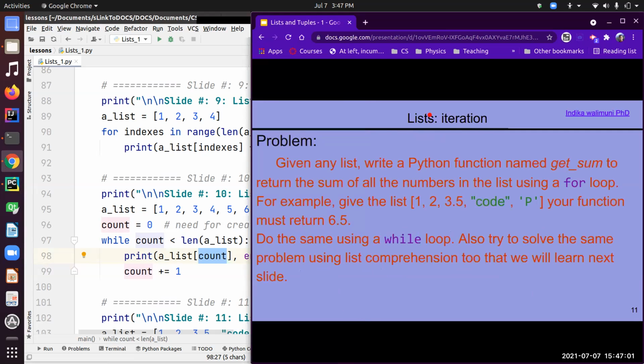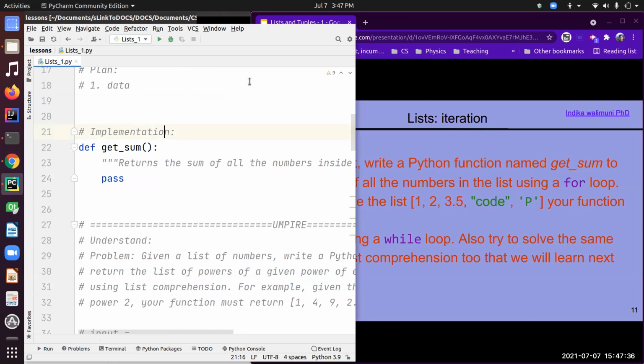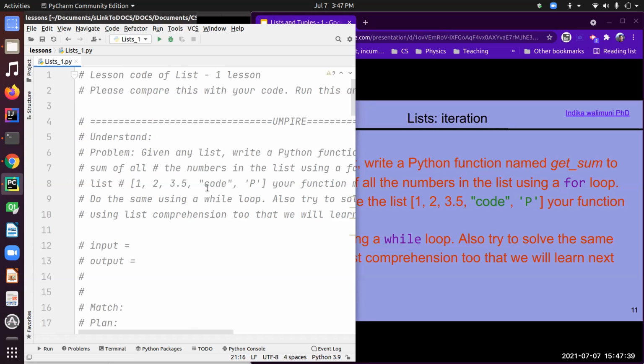Okay. All right. So let's do some practice with lists. Given any list, write a Python function named getSum to return the sum of all the numbers in the list using a for loop. For example, given this list, your function must return 6.5. So let's do a simple, real quick understand process for this. I have copied the problem over here.